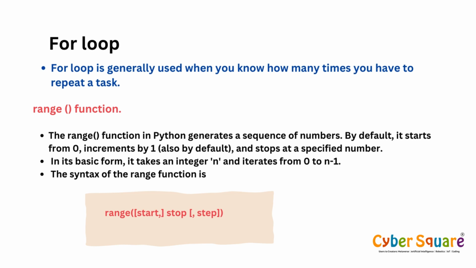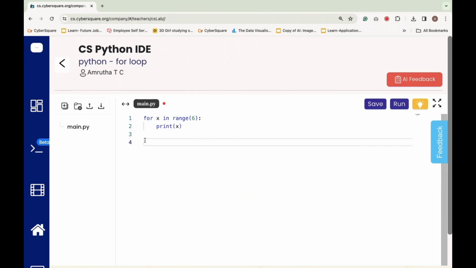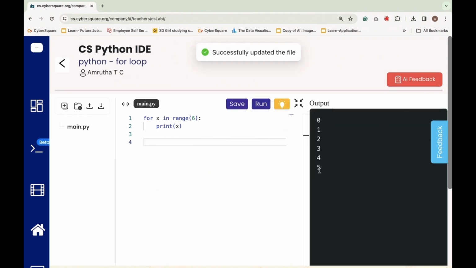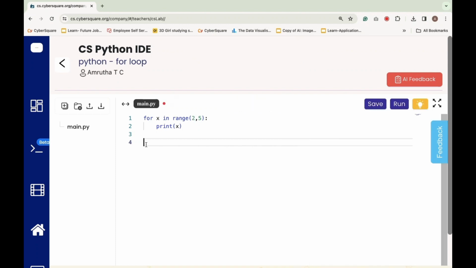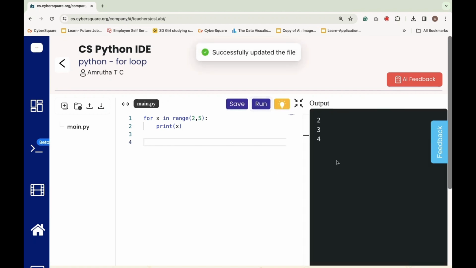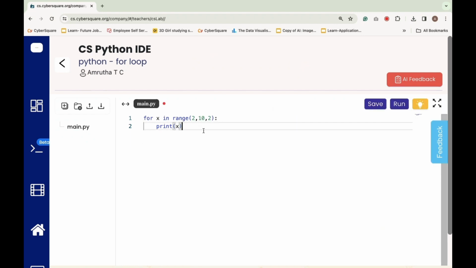We can do programs. The range of 6 function generates numbers from 0 to 5, so the loop will iterate through these values of x and print each one. The range of 2, 5 function generates numbers from 2 to 4. The range of 2, 10, 2 function generates numbers starting from 2 and ending before 10, with a step size of 2. So, the loop will iterate through these values of x and print each one.